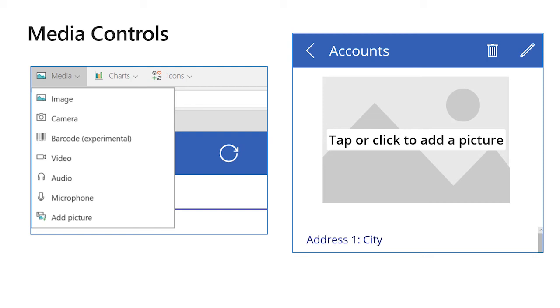Same thing with video, audio, and microphone. Audio gives you the ability to play back, microphone gives you the ability to record, and then the add picture just gives you, like you see on the right, the ability to upload a picture. So maybe I'm uploading the logo for the company or some other asset that I want to store in association with that.